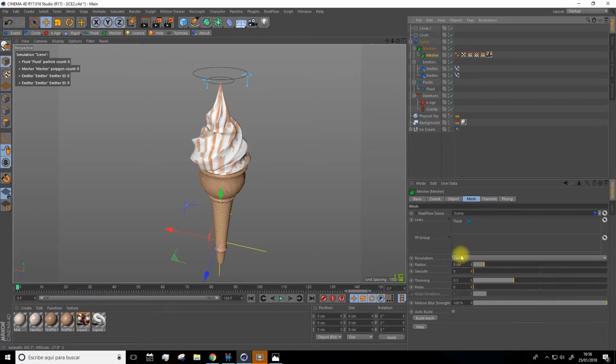We need to increase the resolution, although, as I told you, the only problem is that it slows down the process. That's why I'm going to select a low resolution for the moment. Increase the radius and set a smooth at 3. Okay, reduce thinning to 0.5. Great.